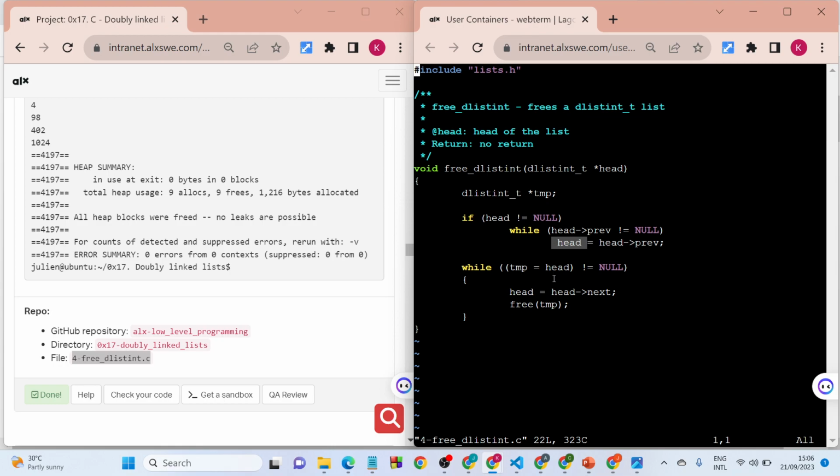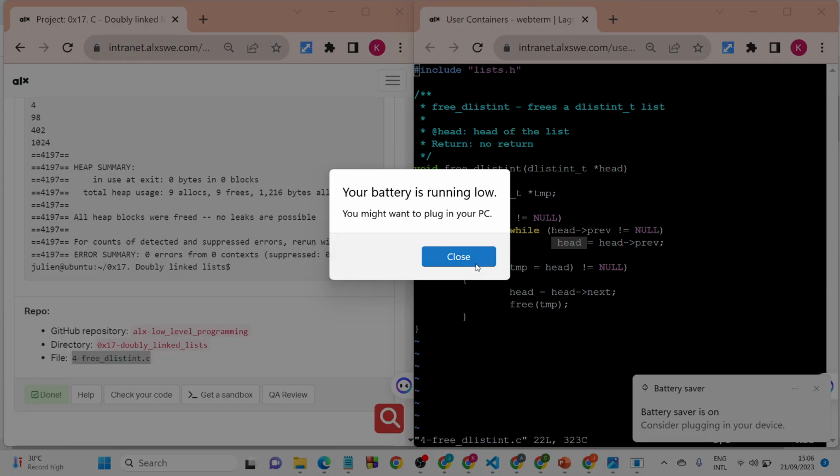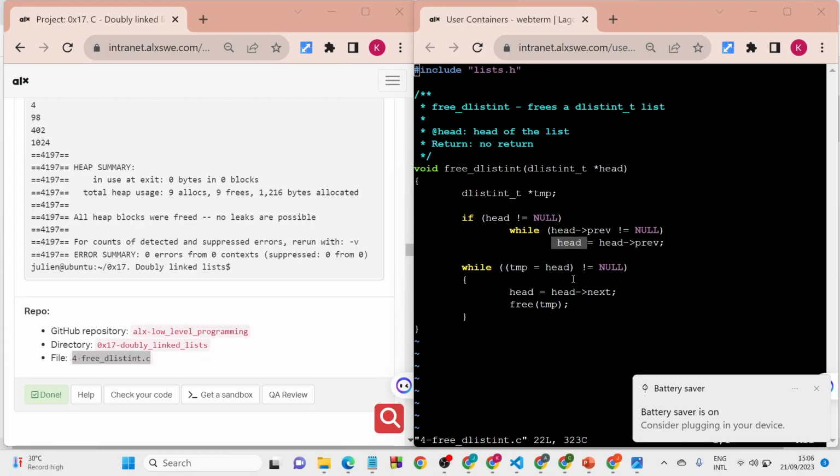So what we are doing here, we want to assign the current head pointer to the tmp variable. Then we go ahead to do head equals head arrow next, which updates the head pointer to point to the next node in the list. At the end, we are going to free the list. So the code deallocates the memory used by the doubly linked list, starting from the head and going to the end.